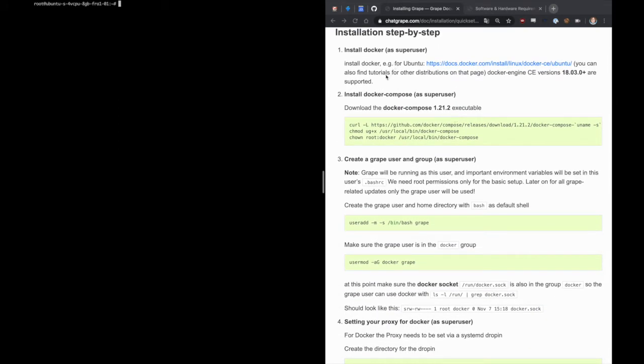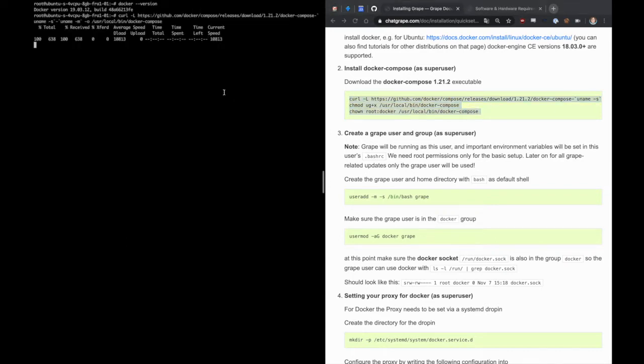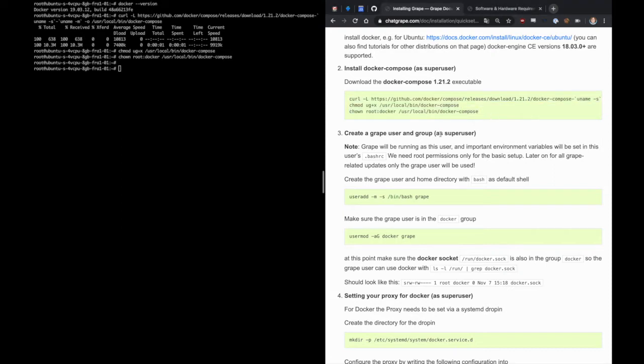The first thing you need to do is install Docker. I already did that, and you can see that we are running Docker version 19.03.12. So the next step is installing Docker Compose, which is just used for orchestrating the 3 containers the web setup uses. Most of the Grape installation, as you will later see, is done in a website which we are going to install now.